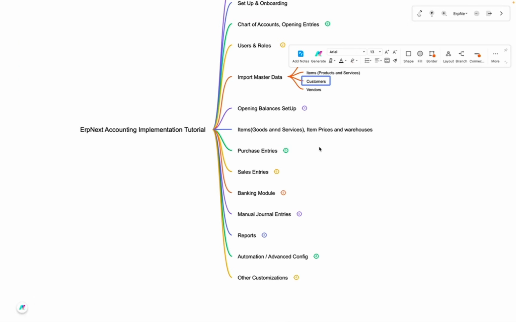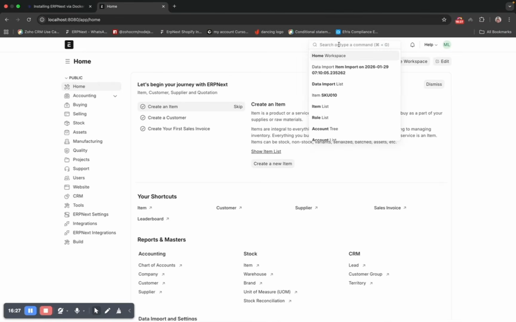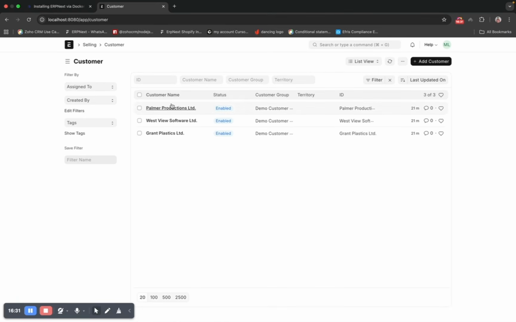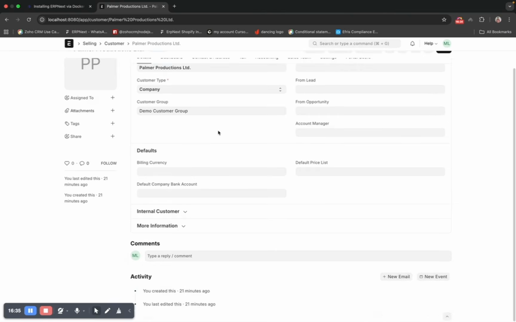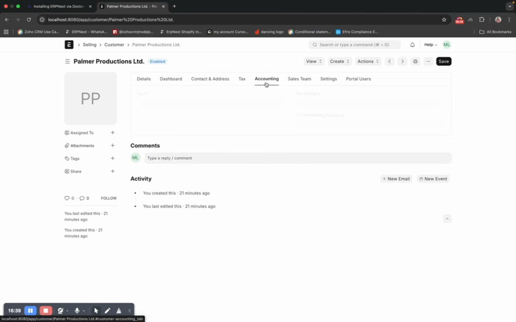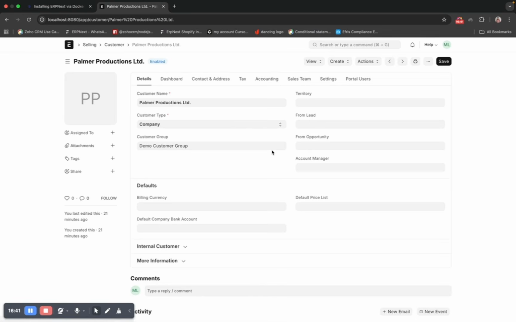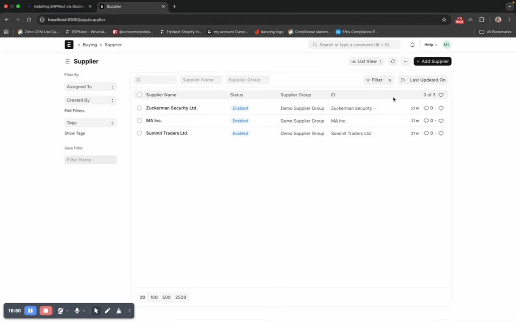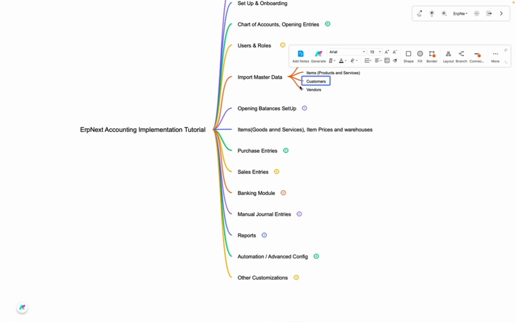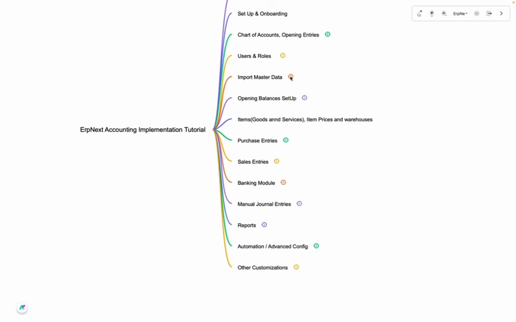Then we have customers. As we talked about customers and suppliers, you have to add your customers and suppliers. You can go to the customer list. Currently, I have these three customers, and you can also add their details and their accounts. All those things can be added. Then you can also add the supplier list. So the next bit is vendors. They mean suppliers, vendors or suppliers.